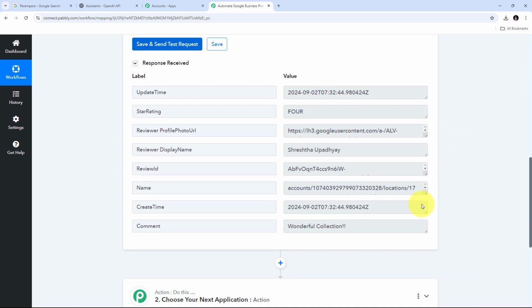And here we can see I have received this response. So this is the response of my review that I have received on my Google Business Profile. And this is the review of my latest review that I had on my Google Business Profile. So here this is the comment or the review that says wonderful collection. This is the display name of who has reviewed on my profile, that is Shrestha Upadhyay. I have the star rating, that is 4 star. And here I have received all these details.